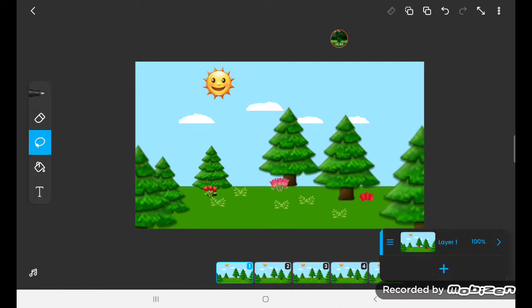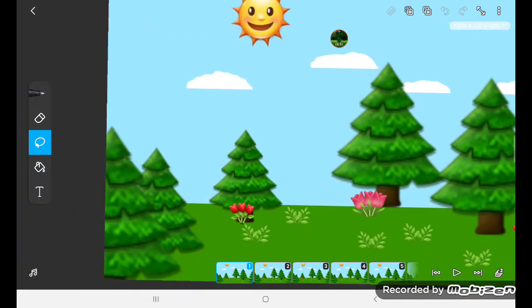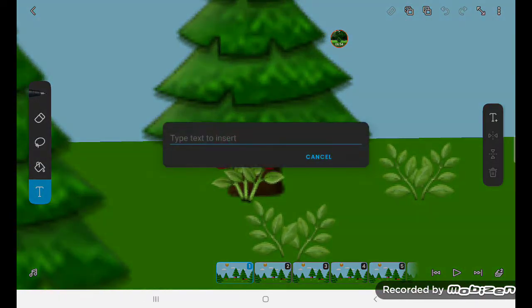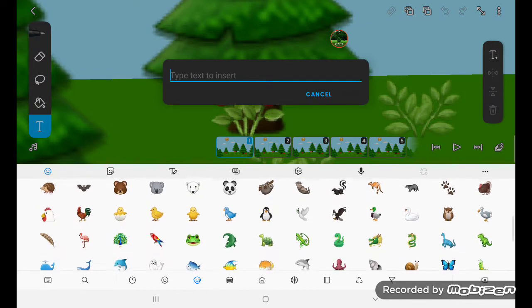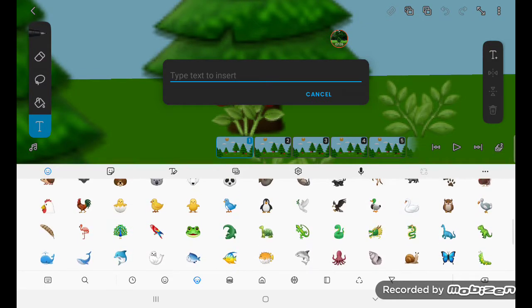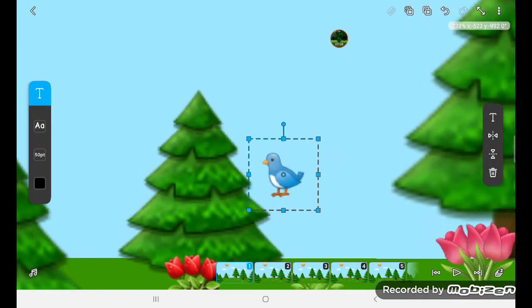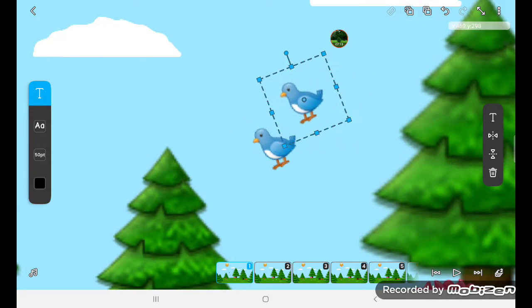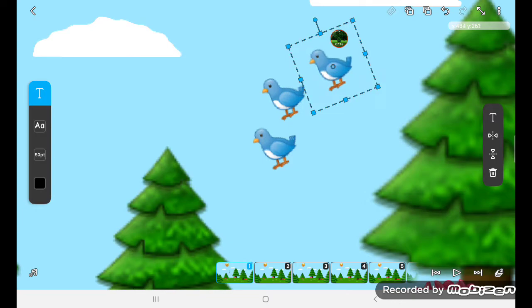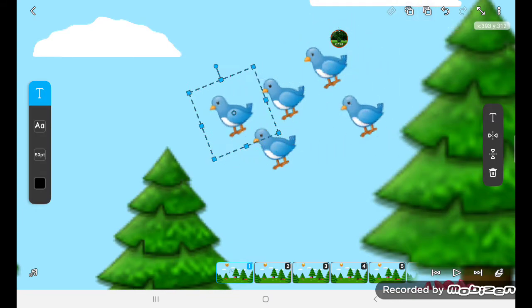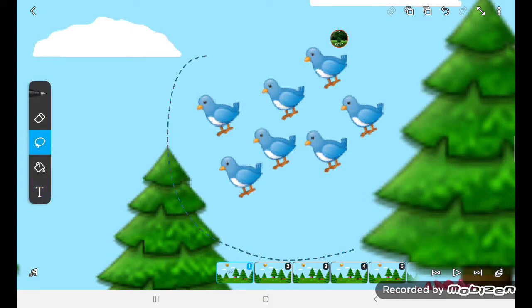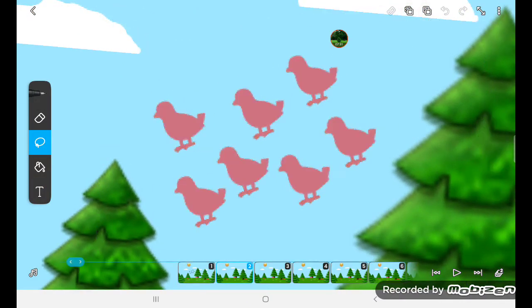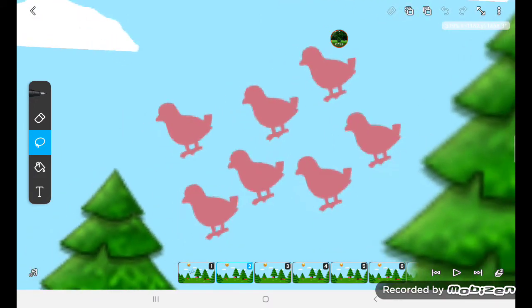Now, I'm gonna create a new layer. Layer 1 is going to be the background, and layer 2 is going to be the animal. I think I need animals. What should we choose? I think the birds, yeah, blue bird. It should be 7 birds. 1, 2, 3, 4, 5, 6, 7. Okay, it should be flying, but not so far away. Red one of the bluebird.